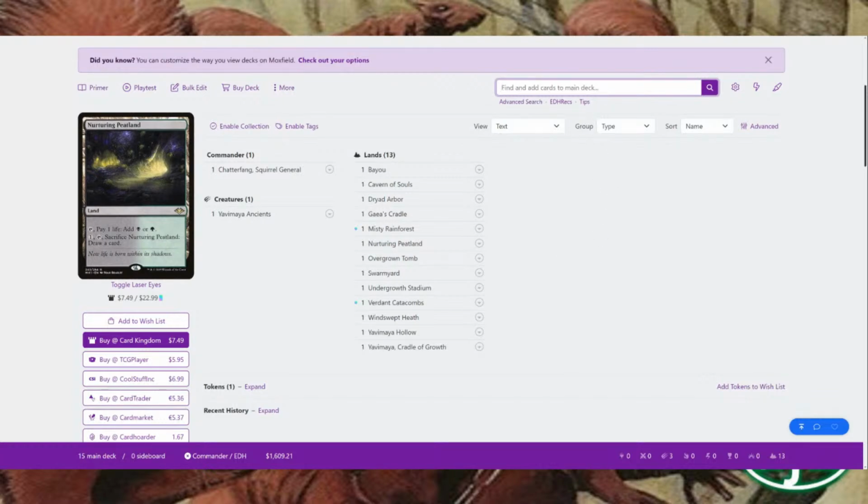Okay, and then what about the other fetchies? The other fetchies, yep. There's a pile of them. We've got Marsh Flats in there. Polluted Delta.